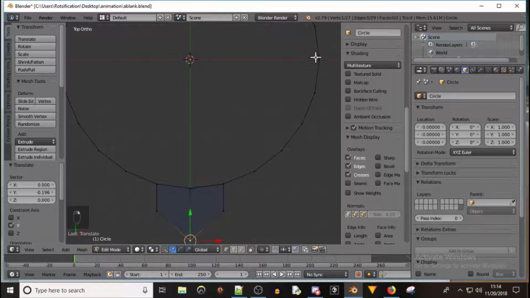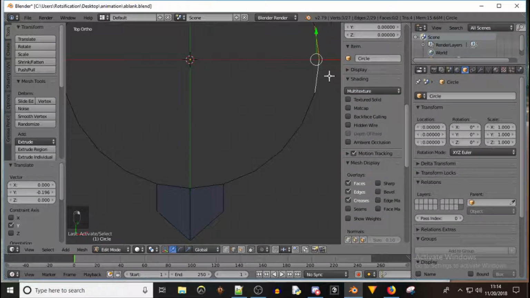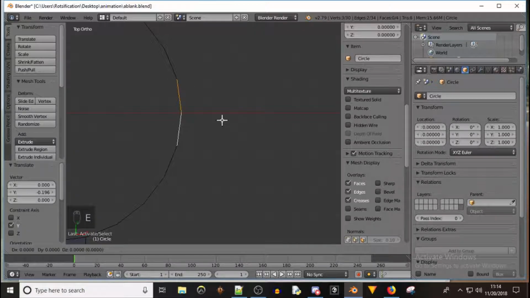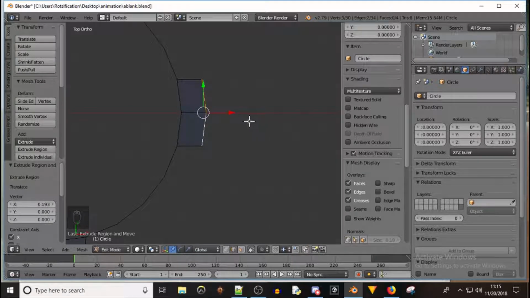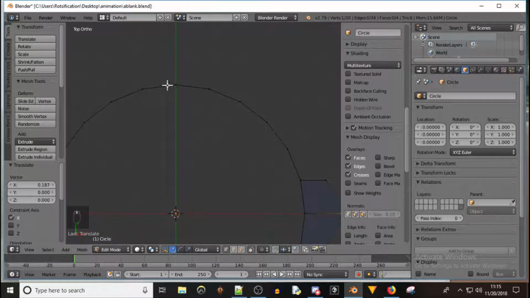And we're going to do the same thing over here. Select these two edges. E, X, and then grab this vertex. Two more.